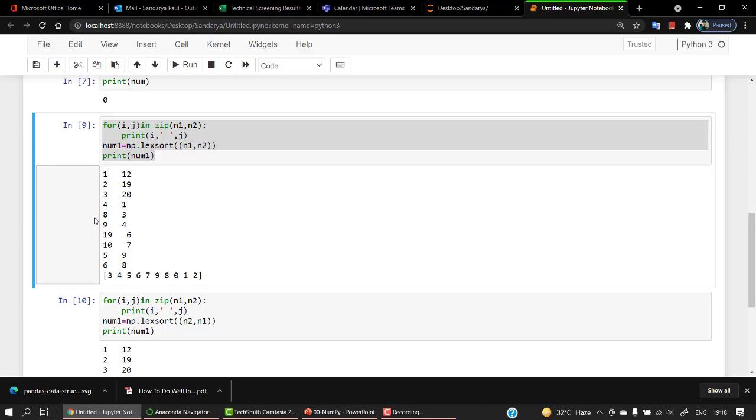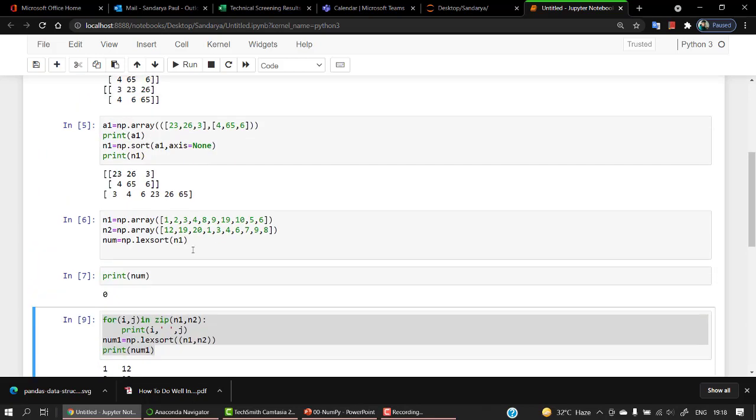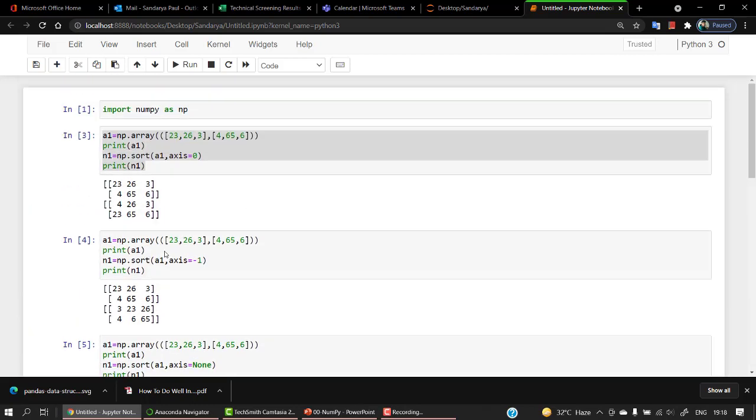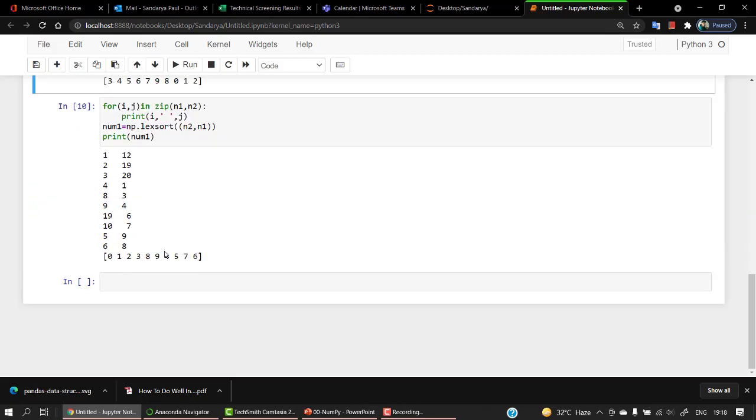Here I gave the i, j values to print both, to see whatever arrays we created, and then we continue. So this is how we have to use the sorting method in an array or in numpy.